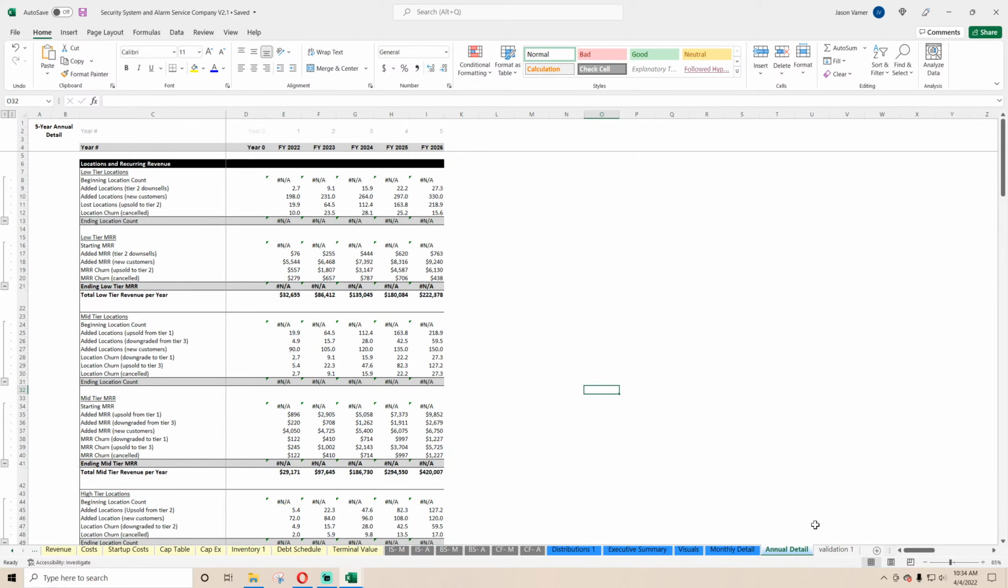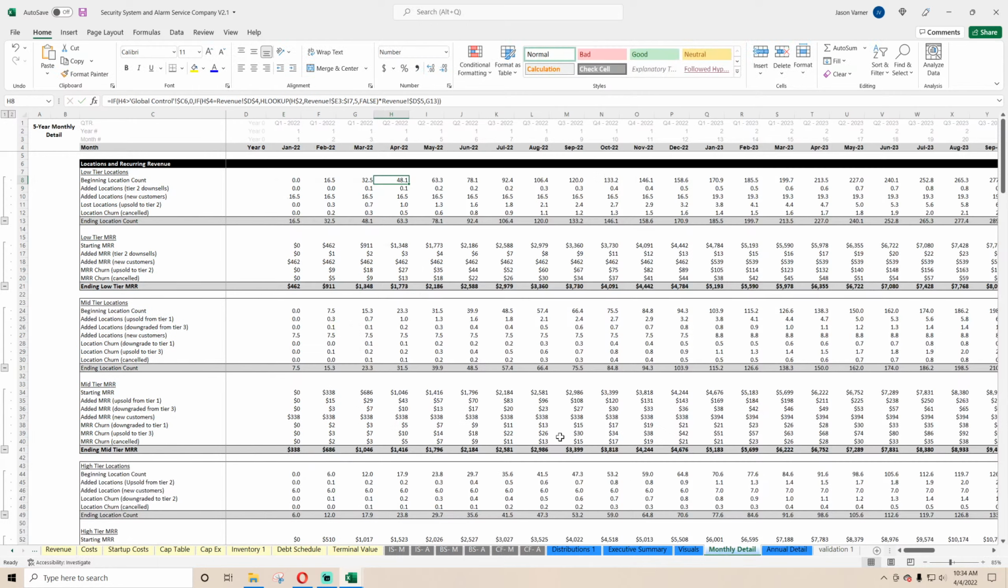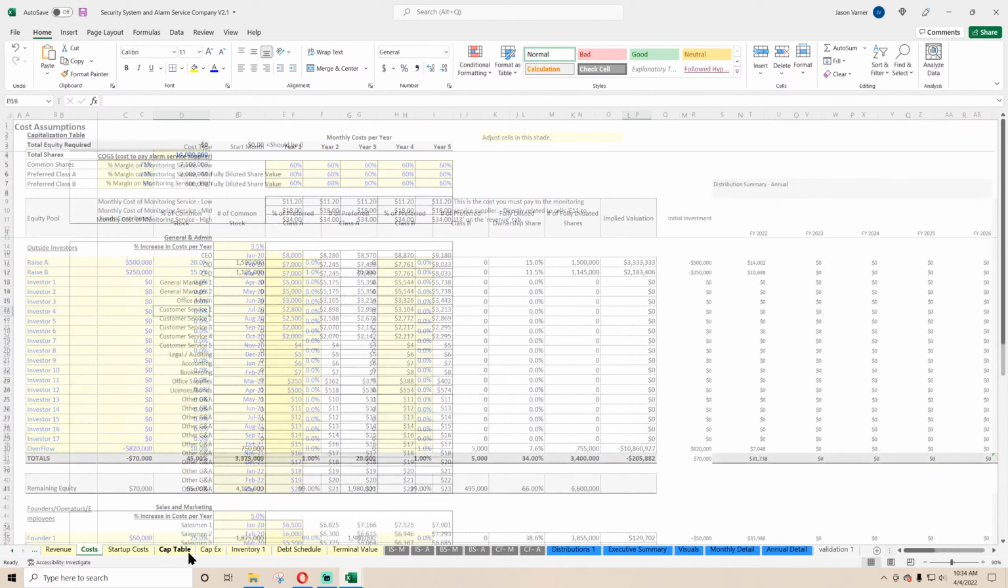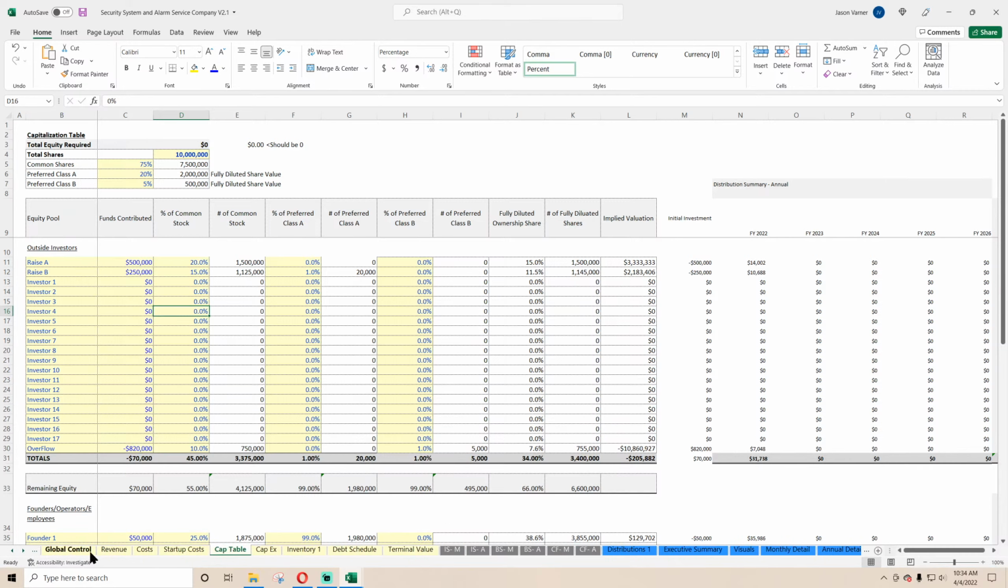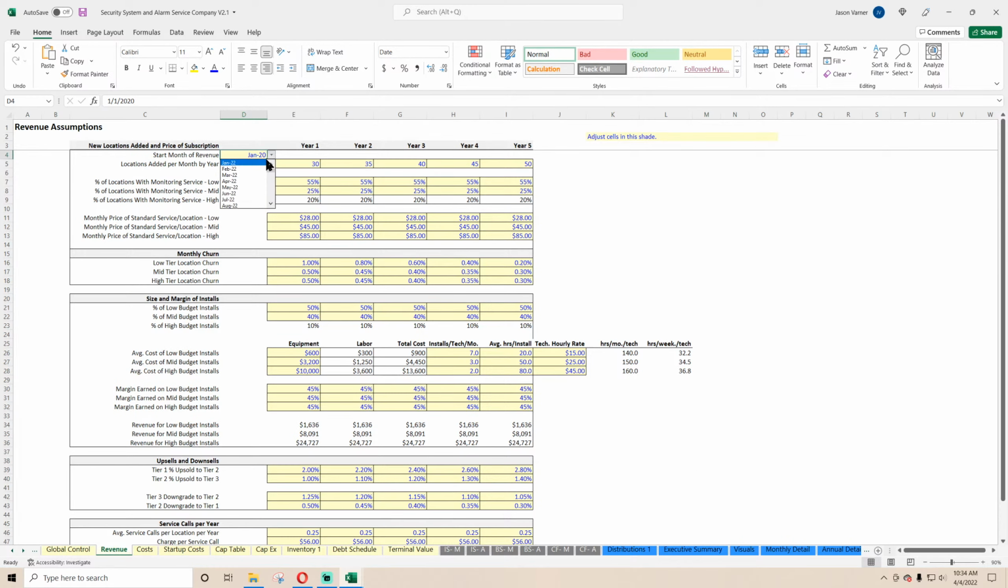Let's see if we can fix a couple things. So number one, what have we got here? Why are we broken on this? H lookup, revenue D4, monthly detail 4 to 8. Oh, I know why. Because our launch year is 2 years ahead of what we had. So let's update this.